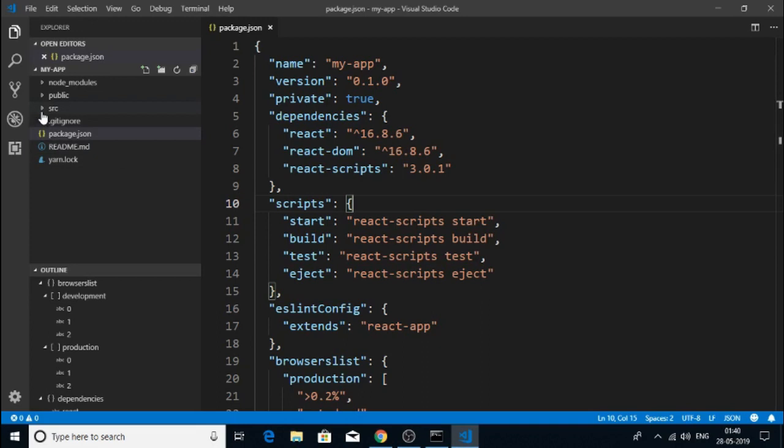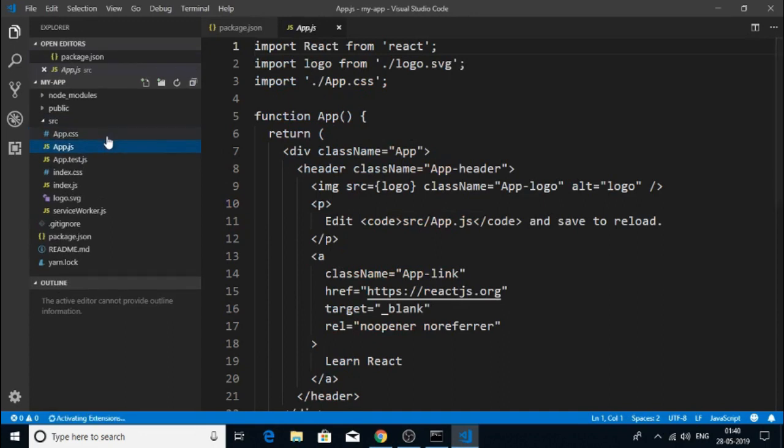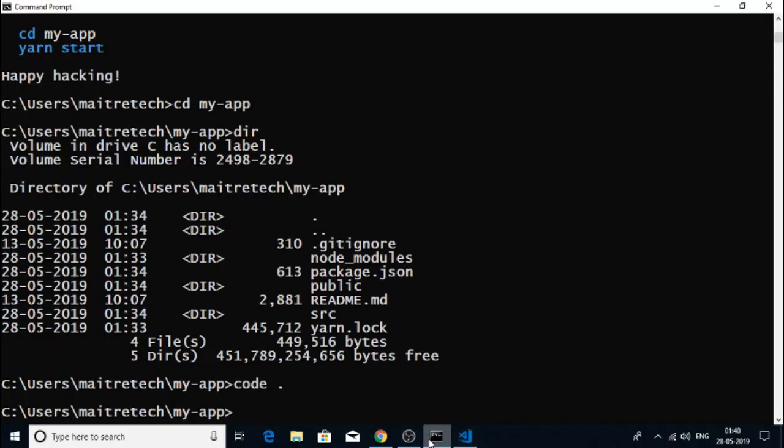Okay, but before that, let's open our App.js file. We just kept it open and we will make a small change and see how our React application behaves. But before changing that, let's run the application as it is and see how our application looks. So going back to the command prompt.